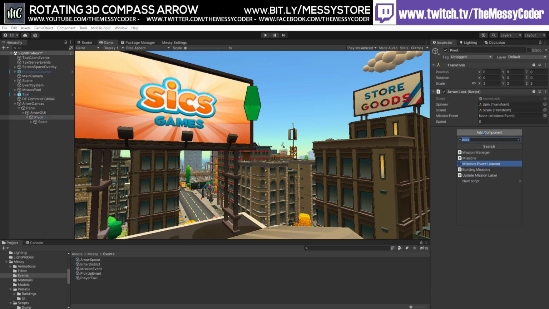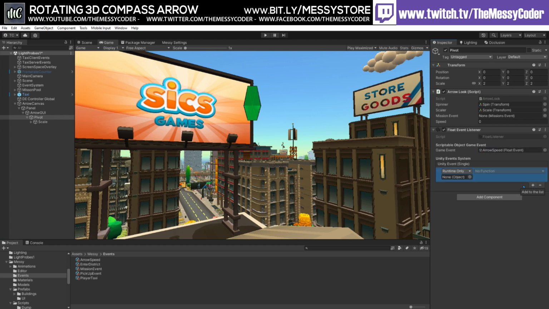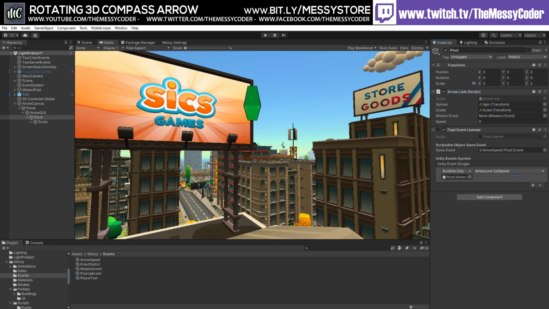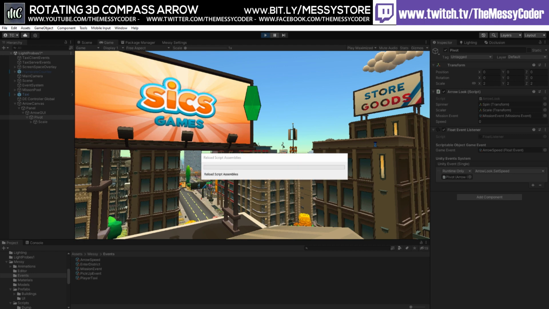Pivot, and I can put a float listener event here, and we can drag in our little arrow speed, and over here, we can drag in our arrow look. And if we go to arrow look, we should do, yes, there is. Dynamically, we can set our speed from whatever value that is. Before I forget, we're going to drag in our mission event into the ArrowScript mission event. Otherwise, it's not really going to be doing anything. Now, let's click play. And that's all you needed.